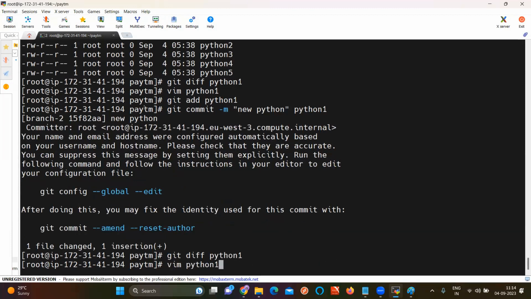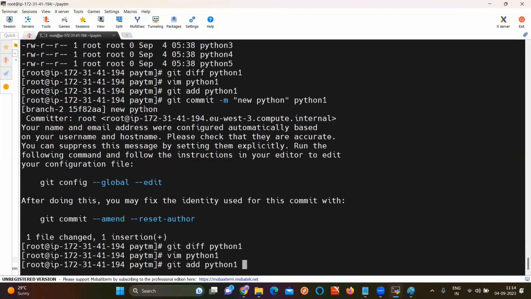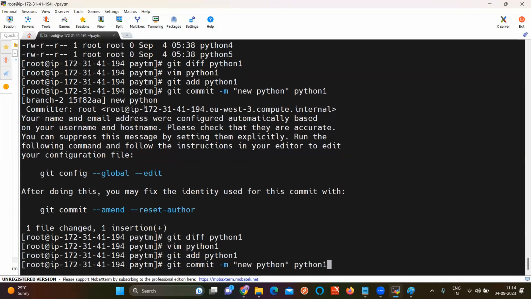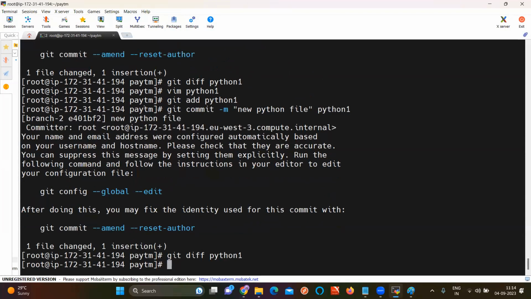So git vim Python 1. Hi, this hello. Again, git add Python 1 and git commit -m "new Python file". I'm changing the commits. Okay, new Python file. Give the command git diff now. Are you seeing anything? Sir, when I try to see the git diff command, it is showing nothing.